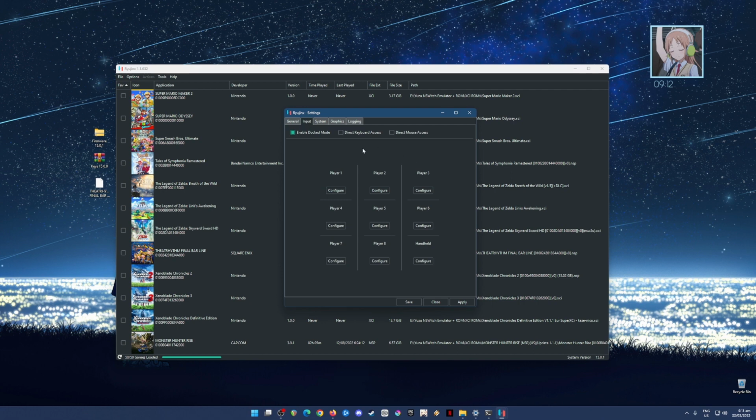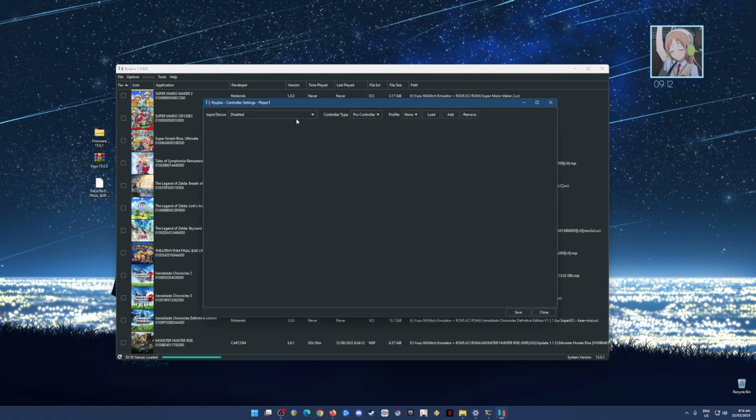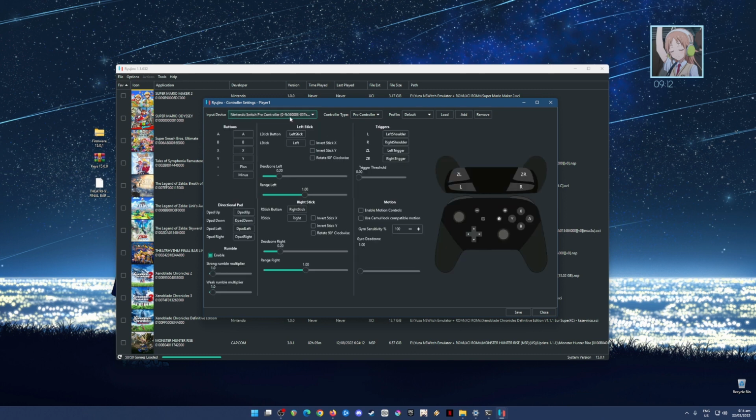Now go to Input. Here it is better to use a controller rather than a mouse and keyboard because it's really hard to use a mouse and keyboard in playing Nintendo Switch games. So to configure, go to Player 1, hit Configure, and then detect your Nintendo Switch Pro controller. And then you can just map it up accordingly here. If you don't have a Pro controller, you can use your PlayStation or Xbox controller here. And again, you can map them according to your liking. The dead zone should be set to 0.20% so that there will be no drifting in your playthrough. So once done, hit save.